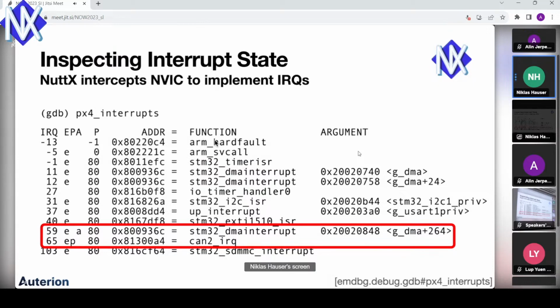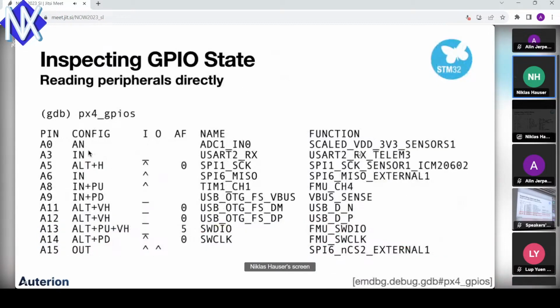So for example, here the IRQ59, the DMA interrupt, is active. You can also see what argument it had. And the IRQ65 just below that is pending. E stands for enabled. So E, enabled, pending, and active. So this is super useful to figure out what functions to put breakpoints on. But of course, it is specific to NuttX.